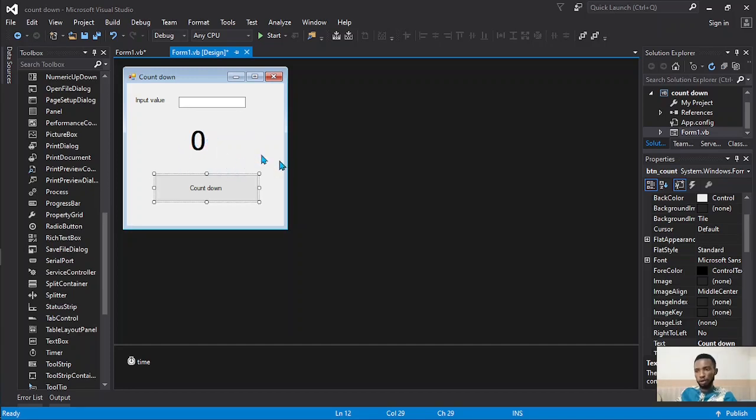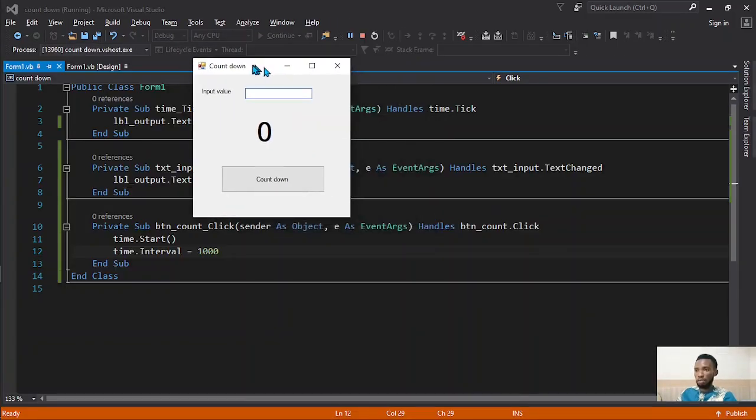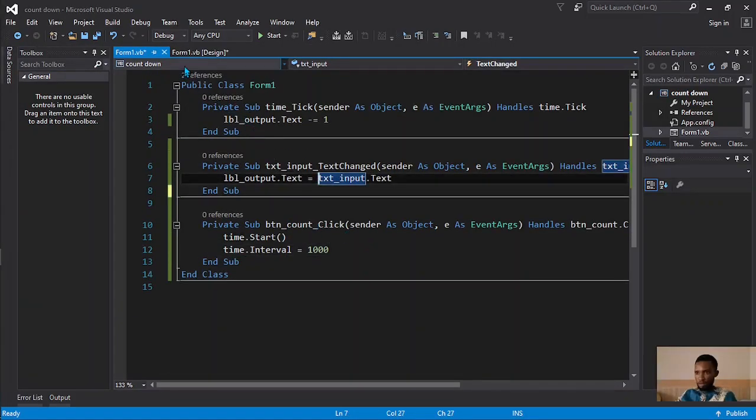Let's see that before we continue. Let's run the program and see what happens. Alright, here's the program. Let's have a value here, 10, and then countdown we have 9, 8, 7, 6, 5, 4, 3, 2, 1, 0, minus 1, minus, it will continue till infinity. So we don't want to have this. We want the value to stop at 0. So let's go back to our code.